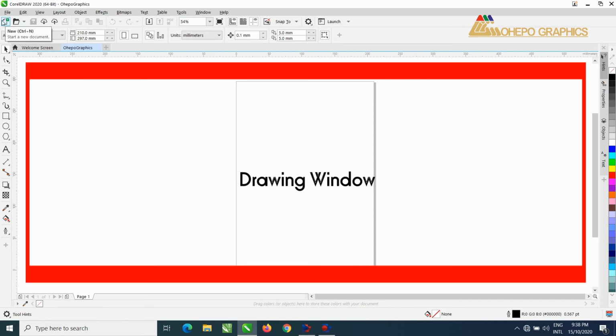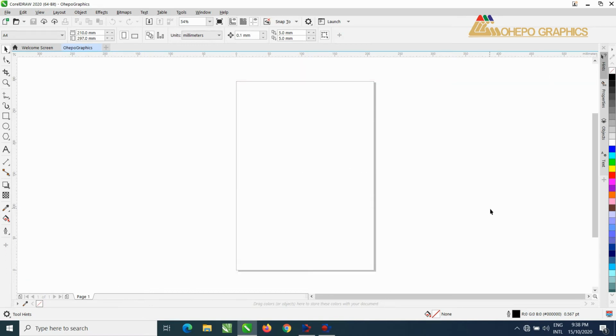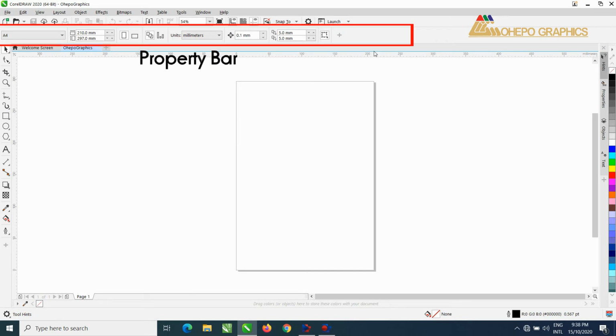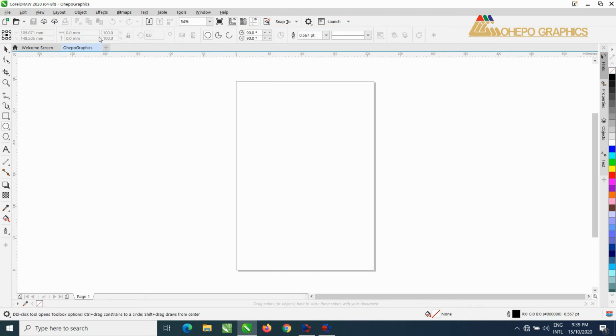So we have the drawing window. The general white space here is the drawing window. Then we have the property bar. So this is the property bar. If I click on any object or any tool here, you can see the corresponding properties. Let me pick the picture. You can see the corresponding properties, you can see zoom. So that's the property bar.